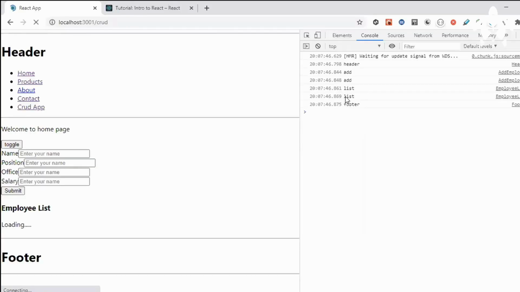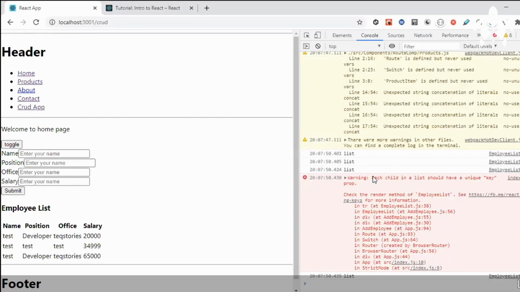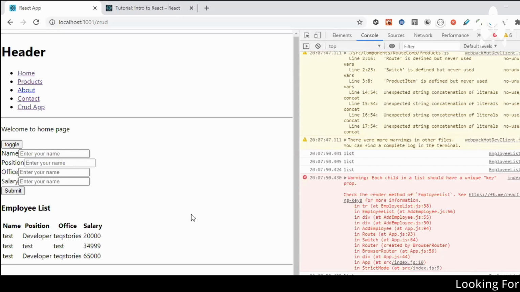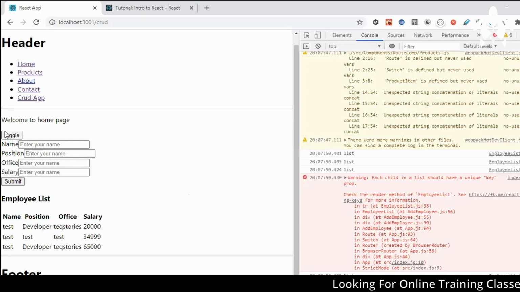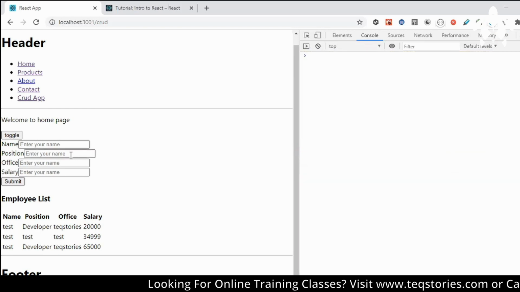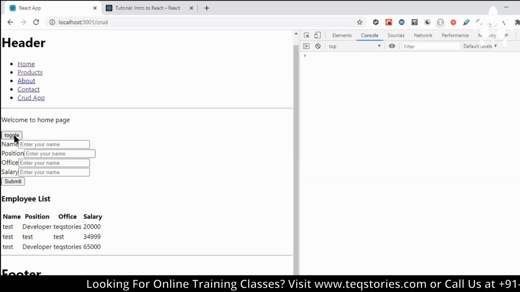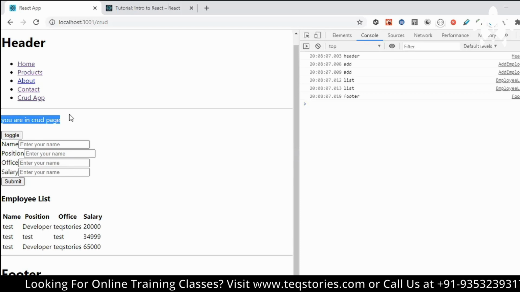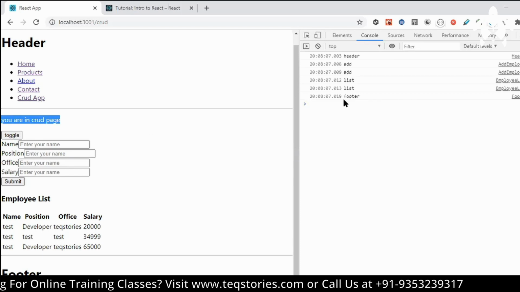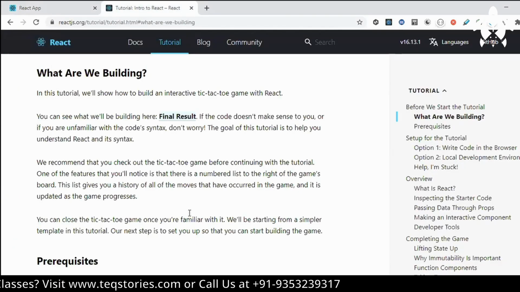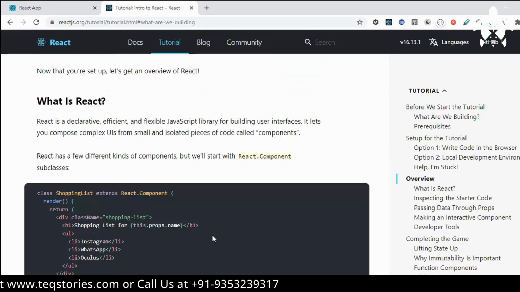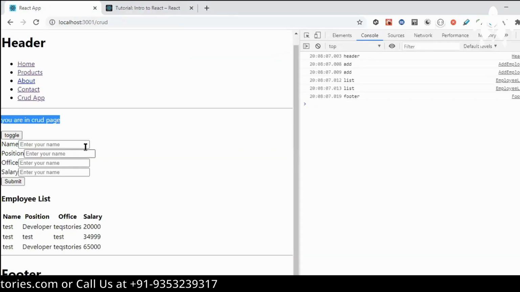You can see header, add, list got called, right? So now where is my button? Yeah, it's here. You can see welcome to homepage is there and toggle is also there. Now I'll clear this off and then I'll make changes here. See, when I change, I'm still getting this header, add, list, and footer. You can imagine header and footer is same. It will remain same for the entire application.